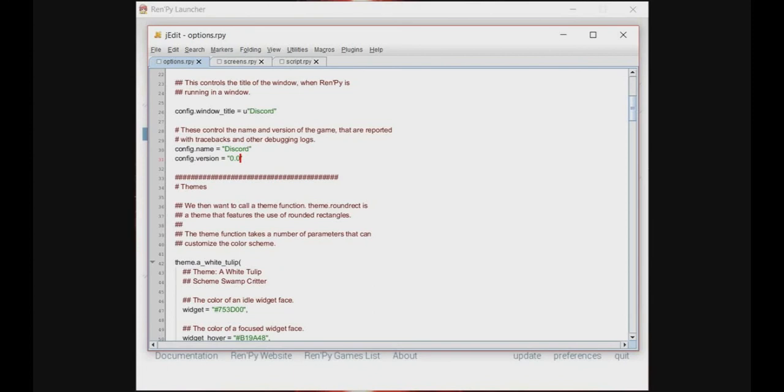Config.name and config.version are for errors. Whenever you get an error, if I was to get an error right now, it would say Discord version 0.0 got a syntax error or something like that. And if I change this to version 0.1, it would say Discord syntax error version 0.1. So you can change the version to whatever you want, and you can name it whatever you want as well.